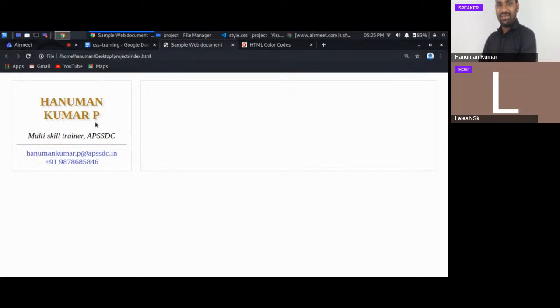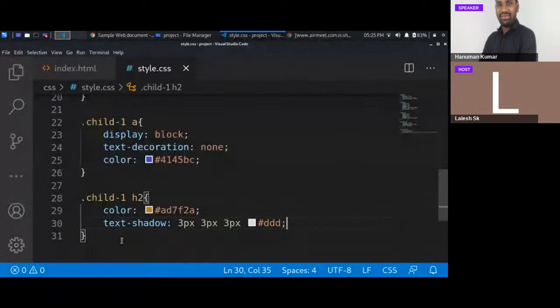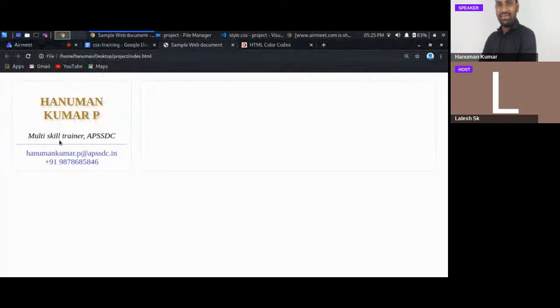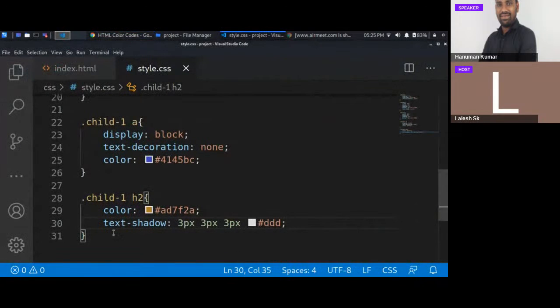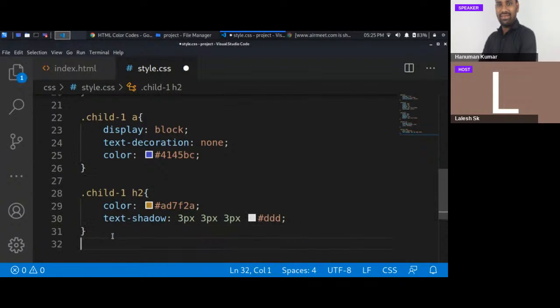Alright, now we are able to see the shadow also here. Okay, very clear. And I'm going to use some other text color for this multi-skill trainer also. So that is 978F81. To save this, we can copy that information and paste it. So that is for EM.